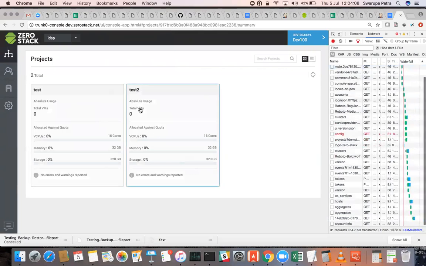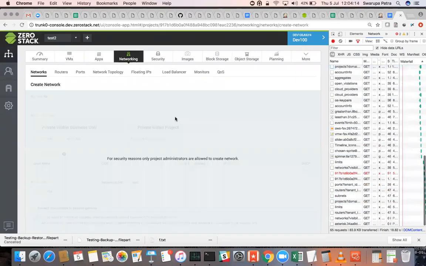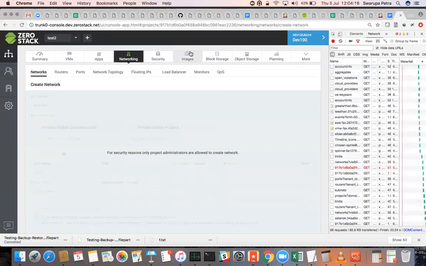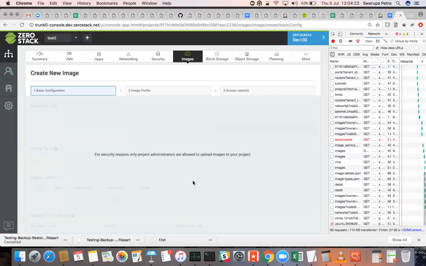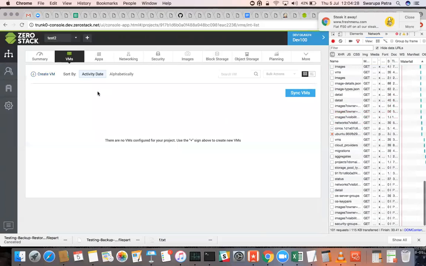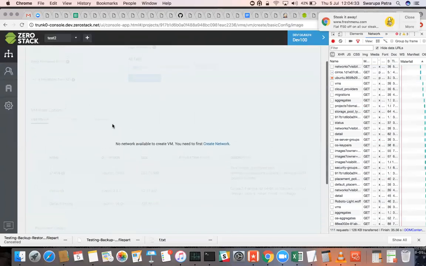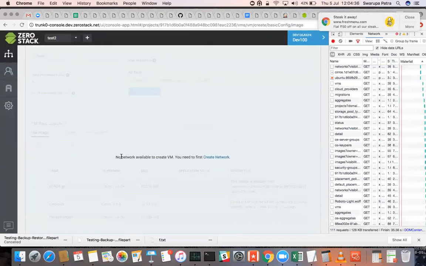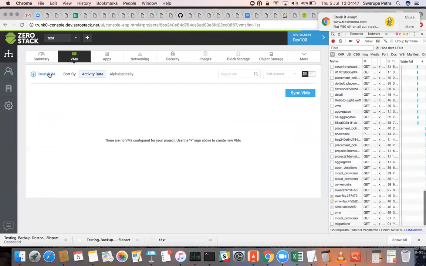Now if I log into a project, as I'm a member, I can do all the other operations, but I cannot create a network or I cannot create an image, right? So this is blocked for the member user, but it can reuse any. Okay, no network available. Because in these projects, we just created a project, we didn't create the network. I think one of the projects we created the network. Yeah.